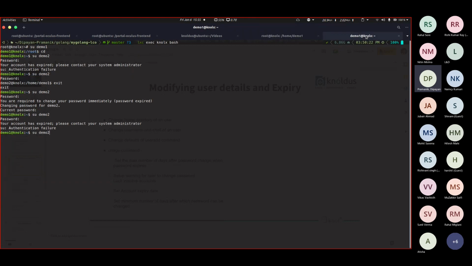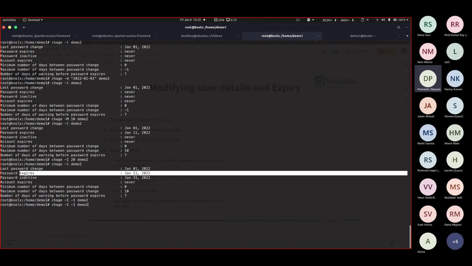And now if I try to log in, it will only ask me for the password because the password has actually expired. So you'll have to change the password.